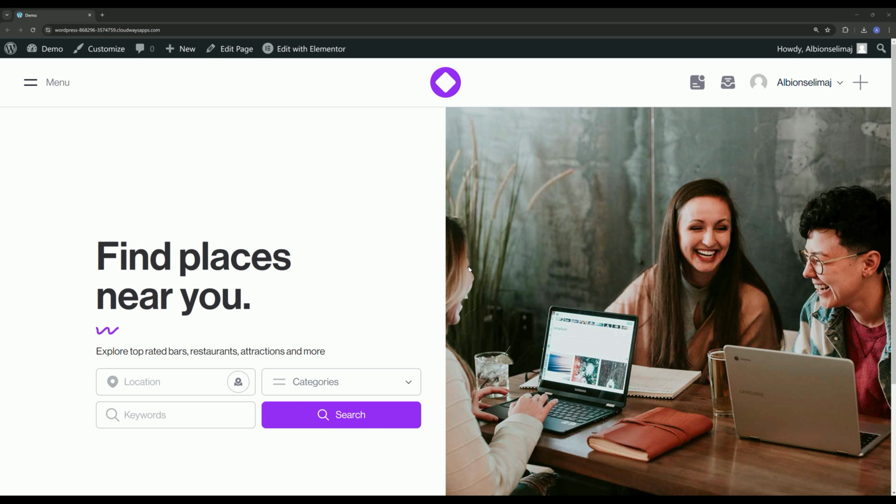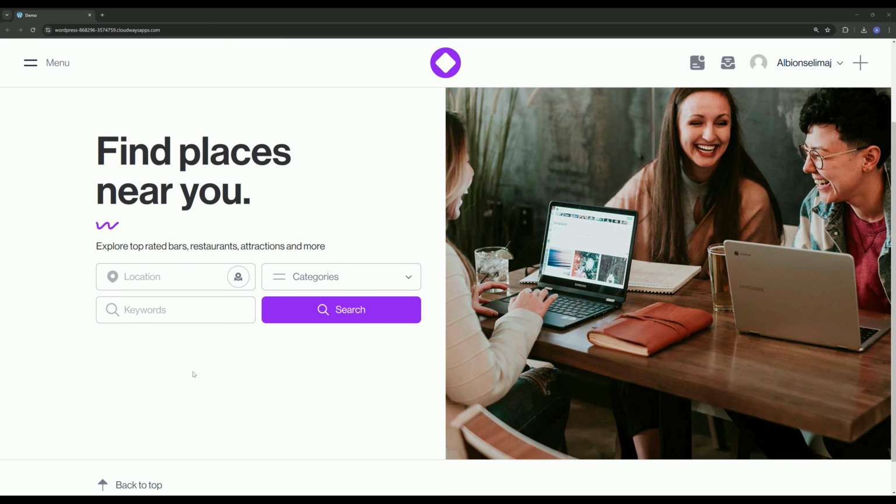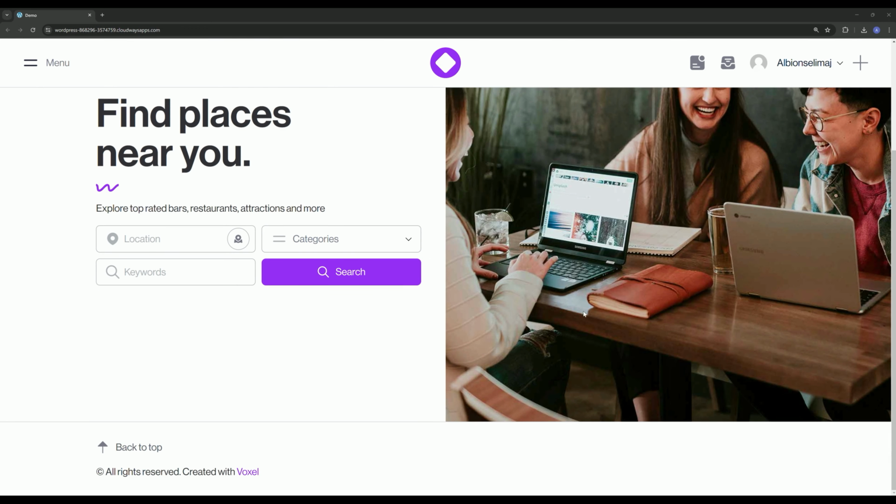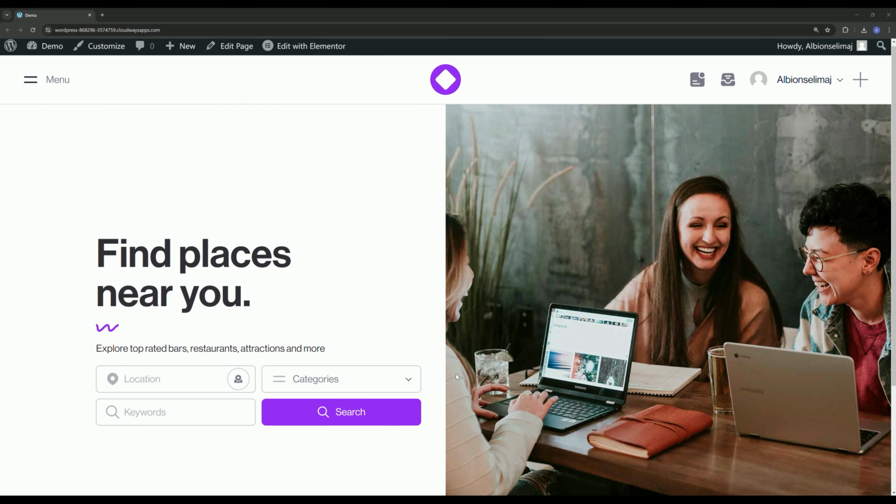Welcome back to another Voxel tutorial. In this one, we're gonna display our categories in the homepage below this hero area here.